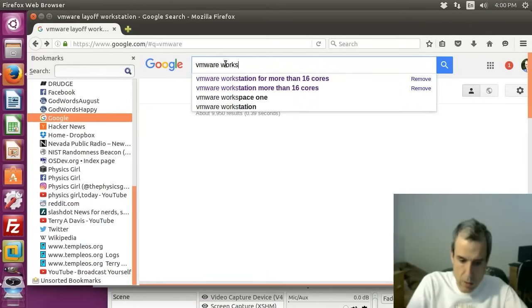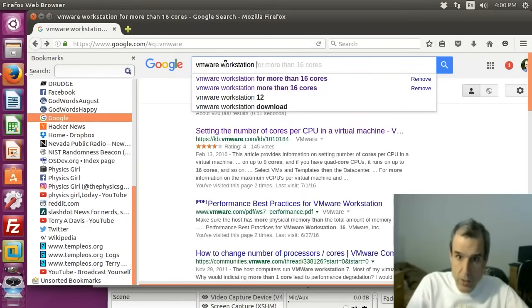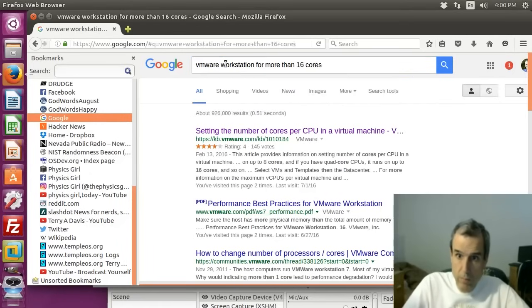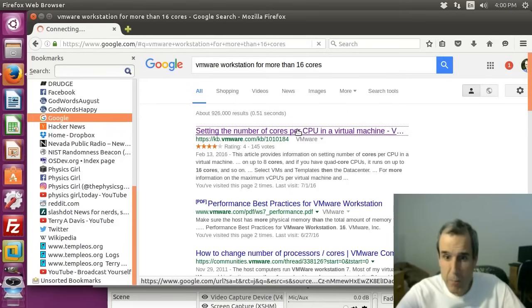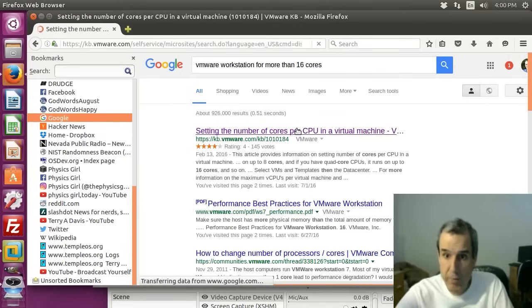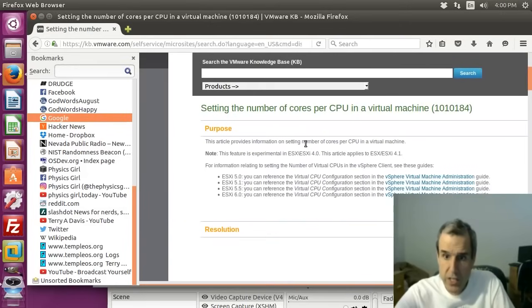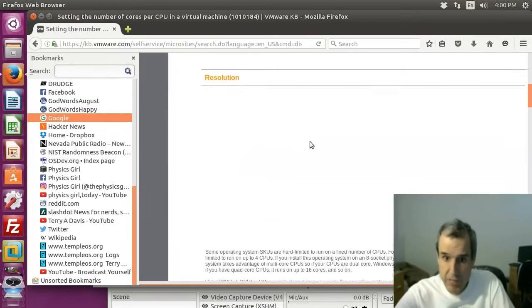So let me just show you this. Setting the number of cores per CPU. It's really sleazy. Why can't you just admit that it doesn't do more than 16 instead of wasting my time? But now I understand how this company works. It's not even hard to fix it if you wanted to.